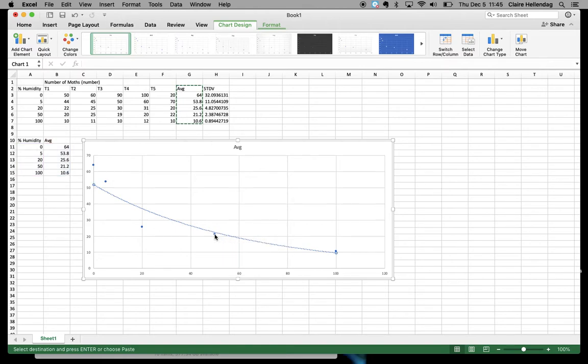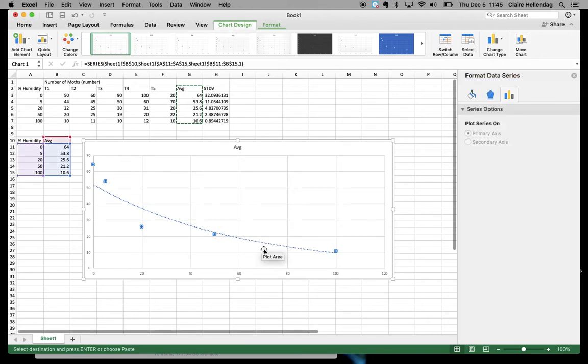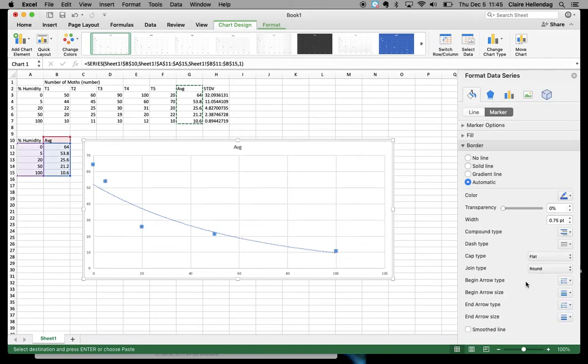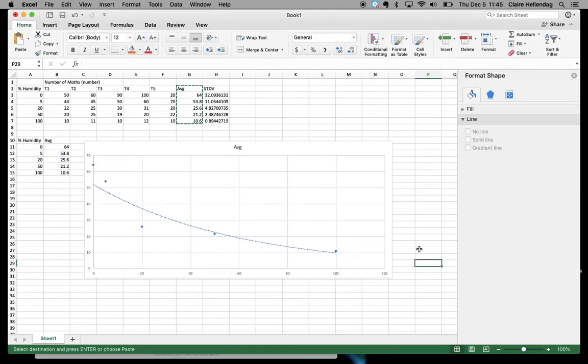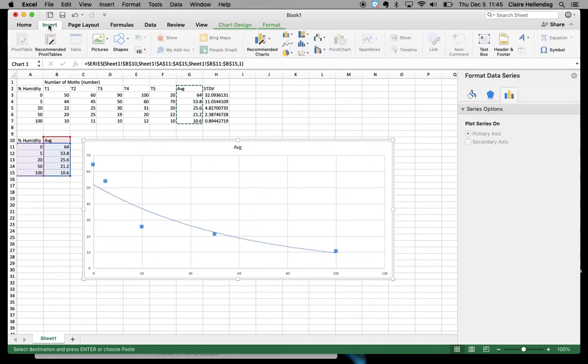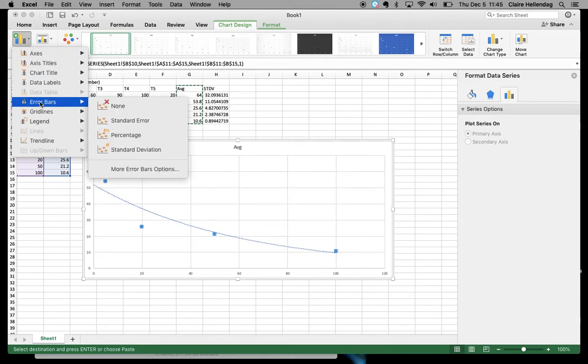But I think for my data, which I just made up, it's perfectly fine. If you click on the point, there we go. Format data points, series options. Let's see if I can find this. Marker, error, nope. Sorry guys, I haven't used this particular version. Insert, let's try chart design again. And oh, error bars, here we go.